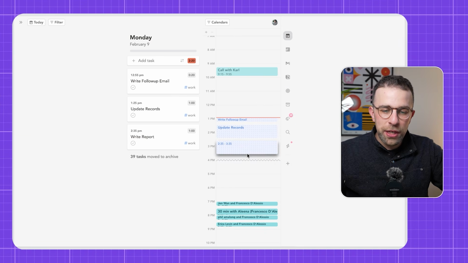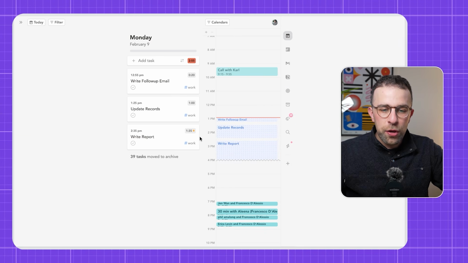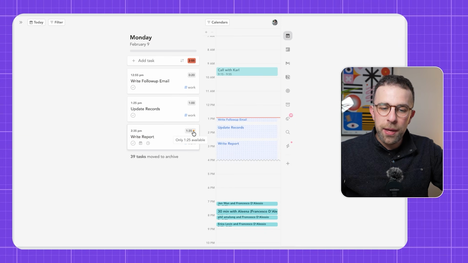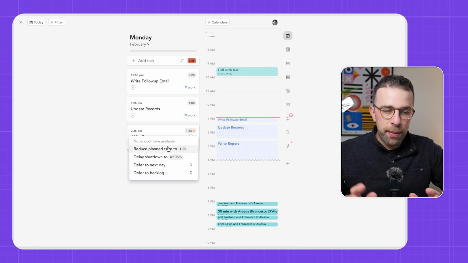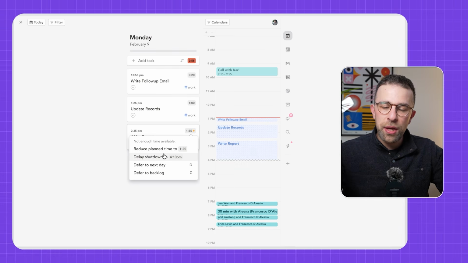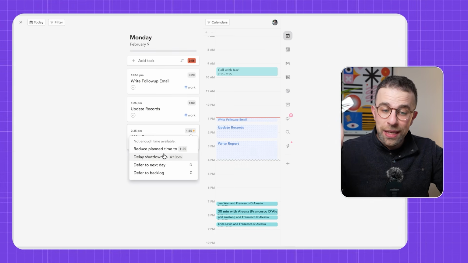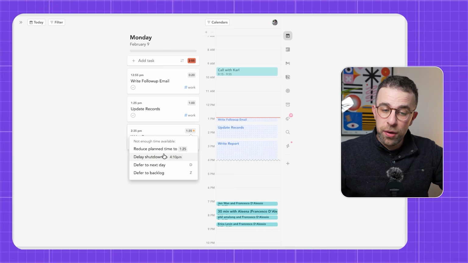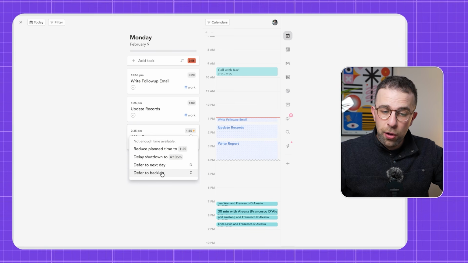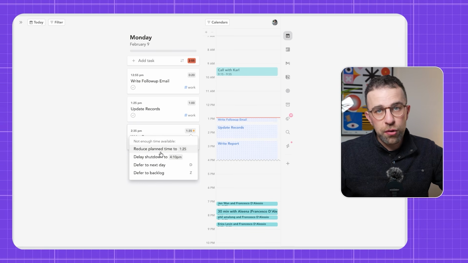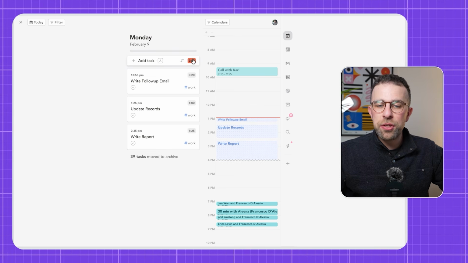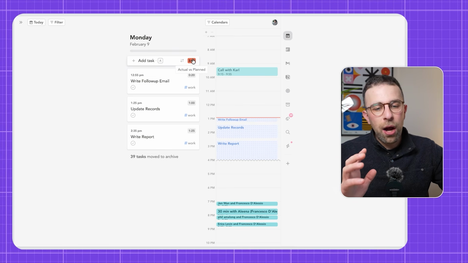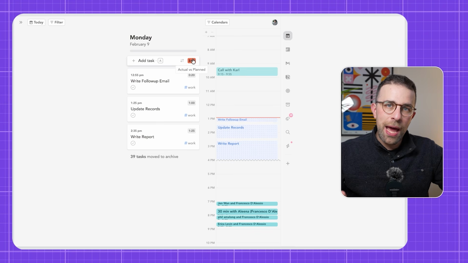Now, if I were to stretch out the report a little bit more, you can see that an indication comes up here. It says that only 1 hour and 25 minutes is available, and I've gone 10 minutes over. So it's already suggesting a few things. It's suggesting delay shutdown by 10 minutes, defer it to next day, or defer it to the backlog, or reduce the plan time to 1 hour 25 minutes. In that case I can, but this indication still shows up. It's showing that I'm at capacity for the day ahead.